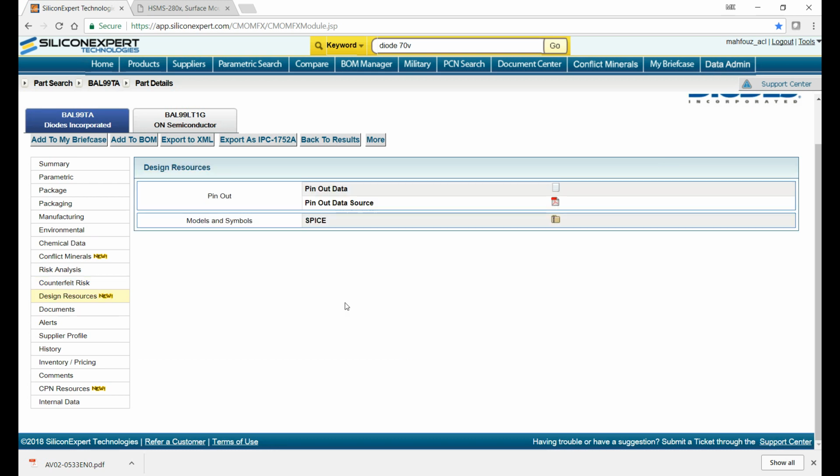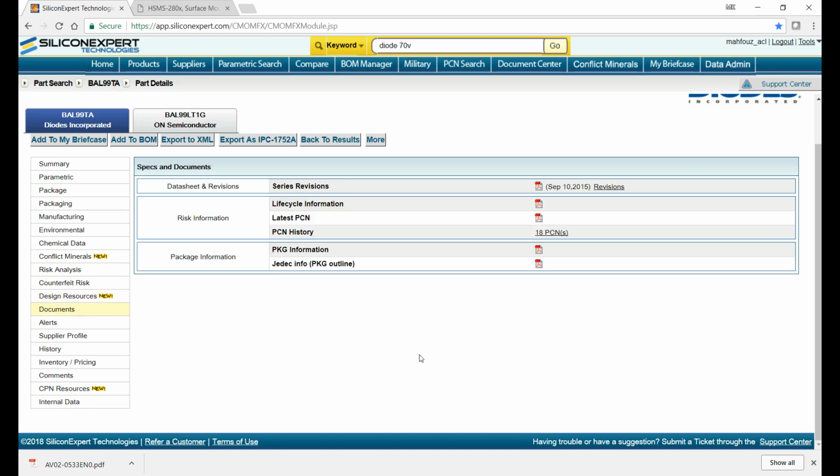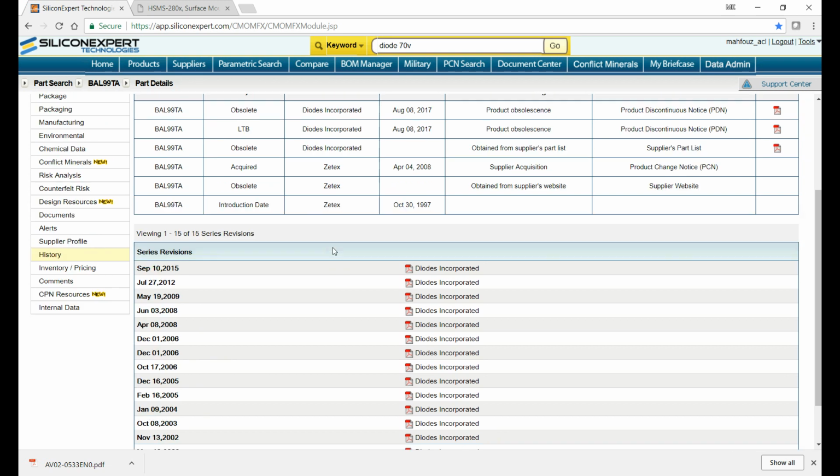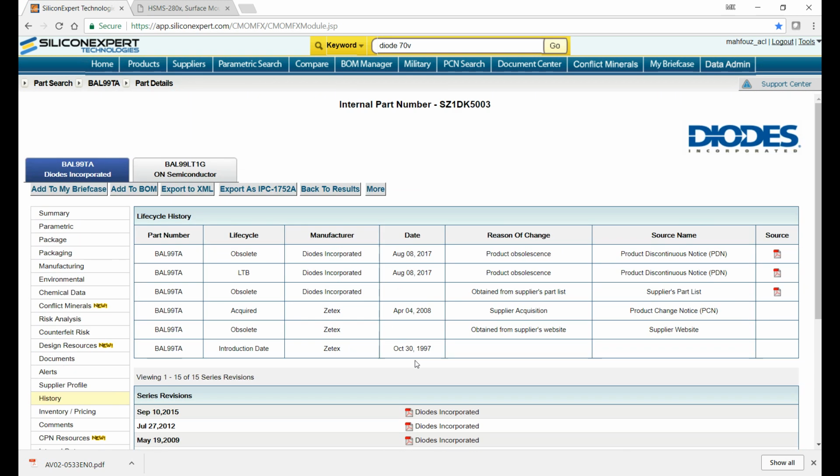Design resources includes pinouts and SPICE models if available. Documents includes all of the documents available for this part, including lifecycle documents and data sheets and package documents and so on. And history shows all of the data sheet revisions since the inception of the part. This part was introduced in 1997, which is the first revision of the data sheet, and the last revision of the data sheet was in 2015. Silicon Expert maintains all revisions of a part's data sheets. Also, at the top here, it shows the life cycle transition that it has gone through over the years.